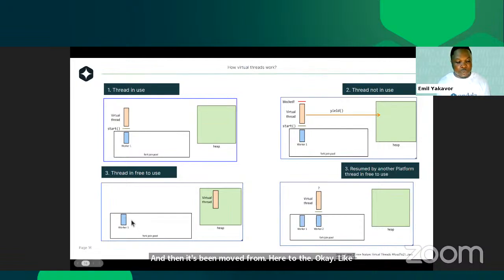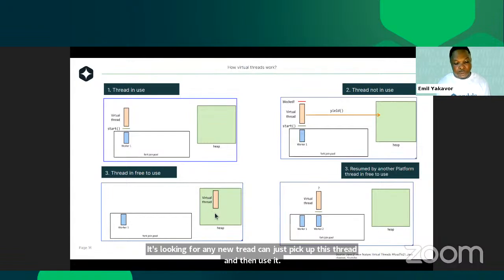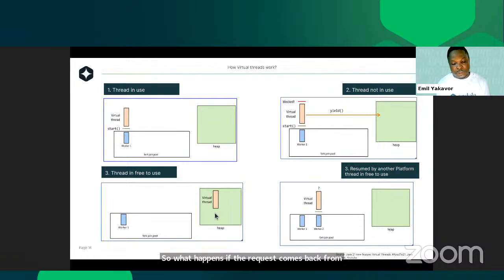So at this particular moment, the platform thread, which we call worker1, is free. Any request coming into the application that is looking for a new thread can just pick up this thread and use it. So what happens if the response comes back from the third party or from the database? The virtual thread detects that and quickly moves from the heap memory back to the stack memory.